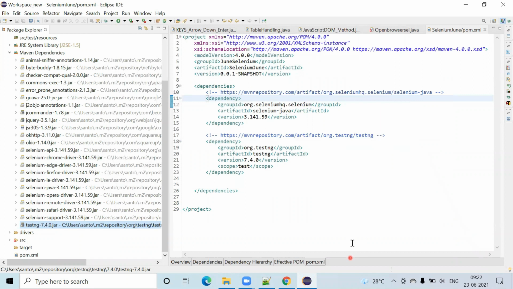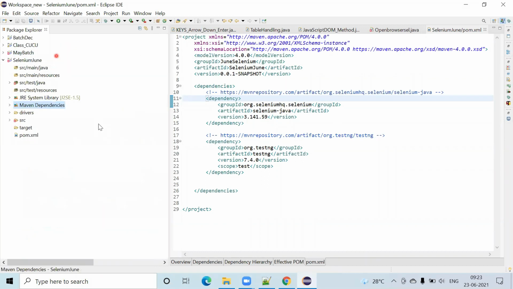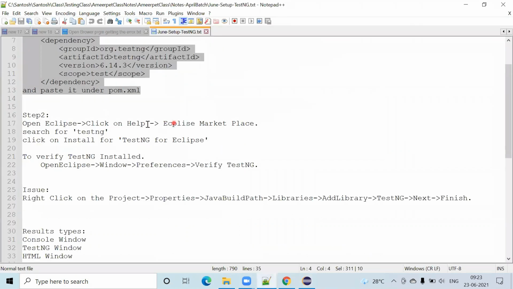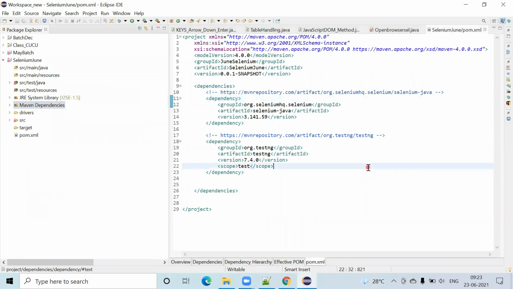Now I cannot directly use TestNG yet. Why? Because I need to tell Eclipse that I am using TestNG. So what you have to do is install TestNG on Eclipse. Two simple steps: one is download, another is install TestNG on the Eclipse. Remember, it is on the Eclipse I'm using.